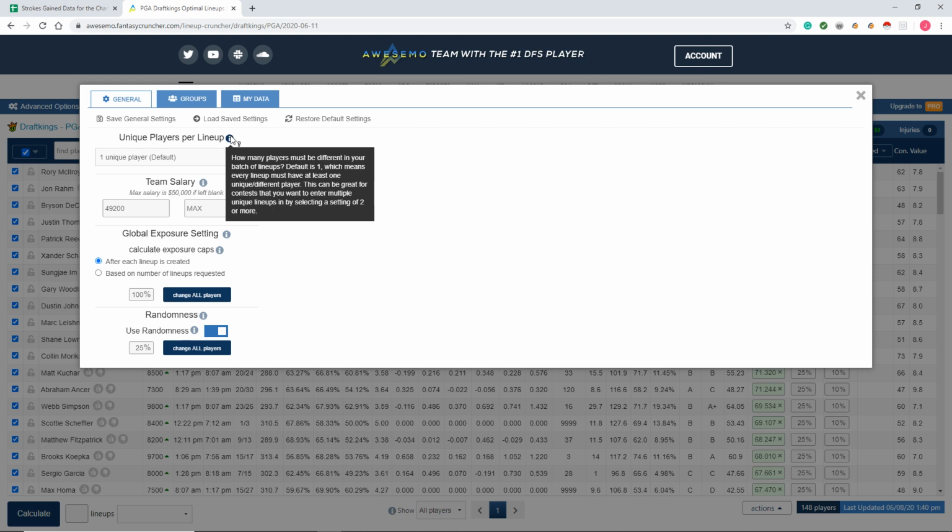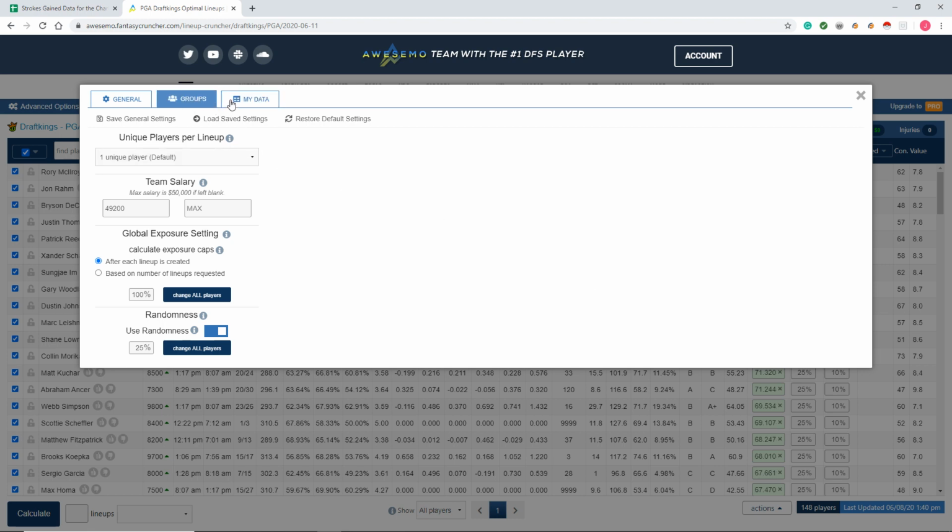How many players must be different in your batch of lineups? Default is 1, which means every lineup must have at least one unique or different player. I actually don't change this. I never have. I just don't find that I need to because of the parameters that I end up giving.